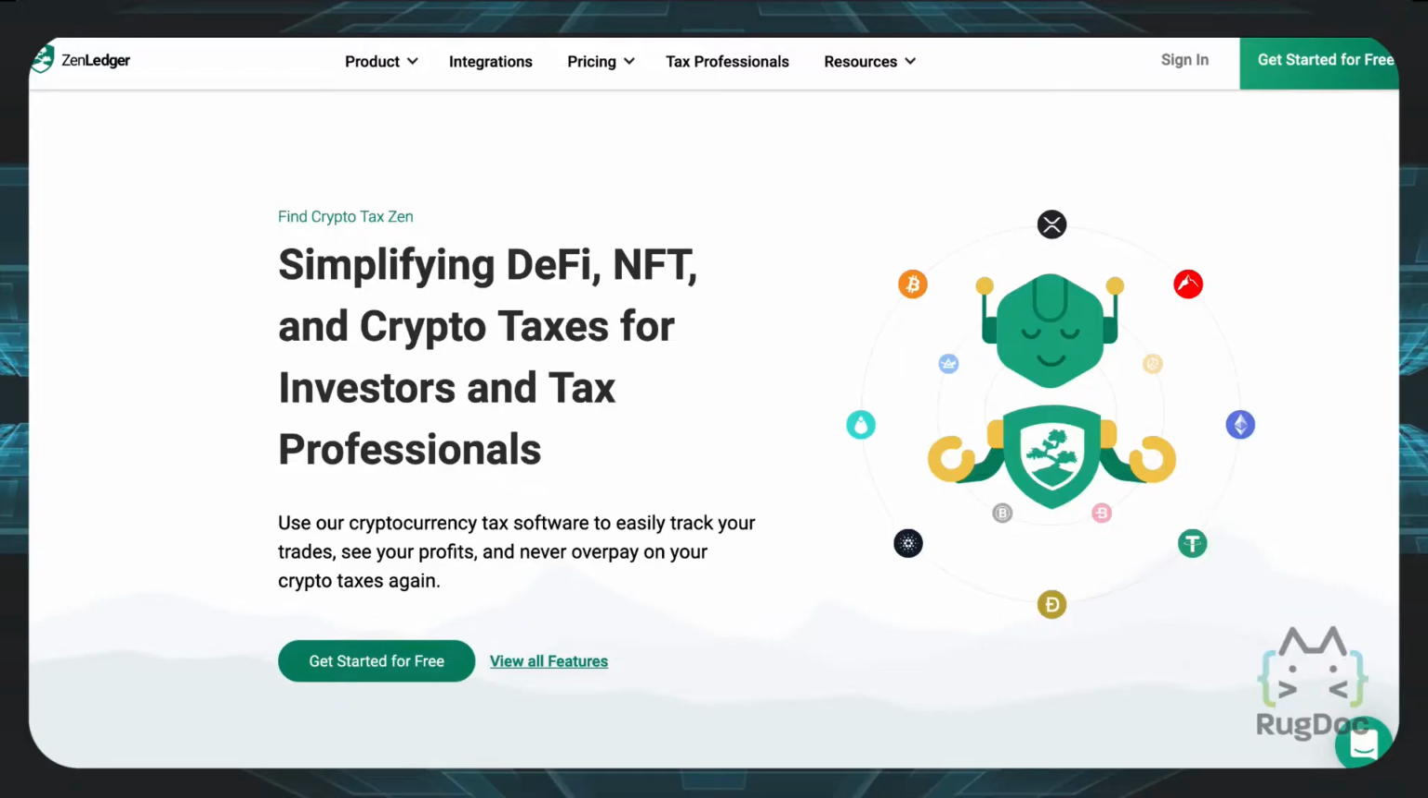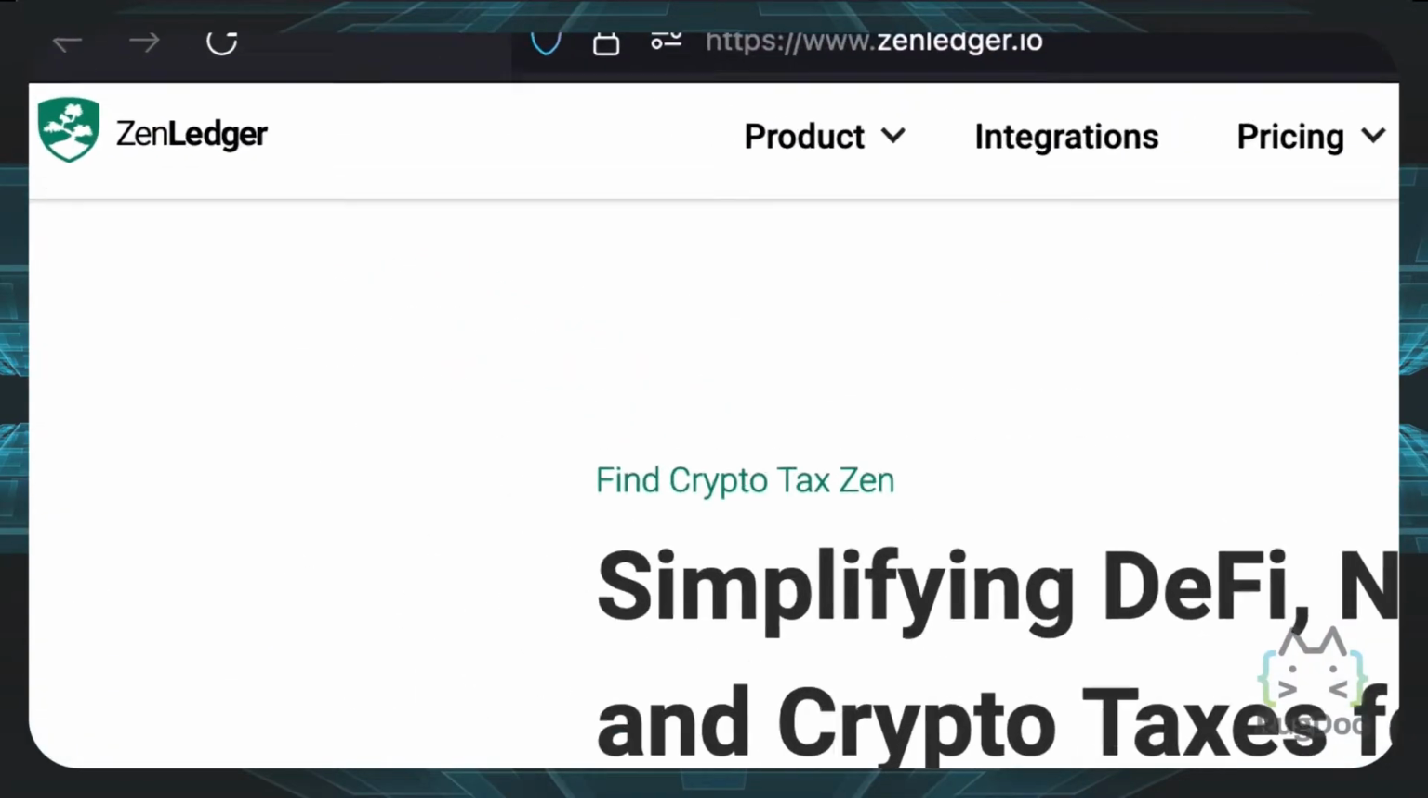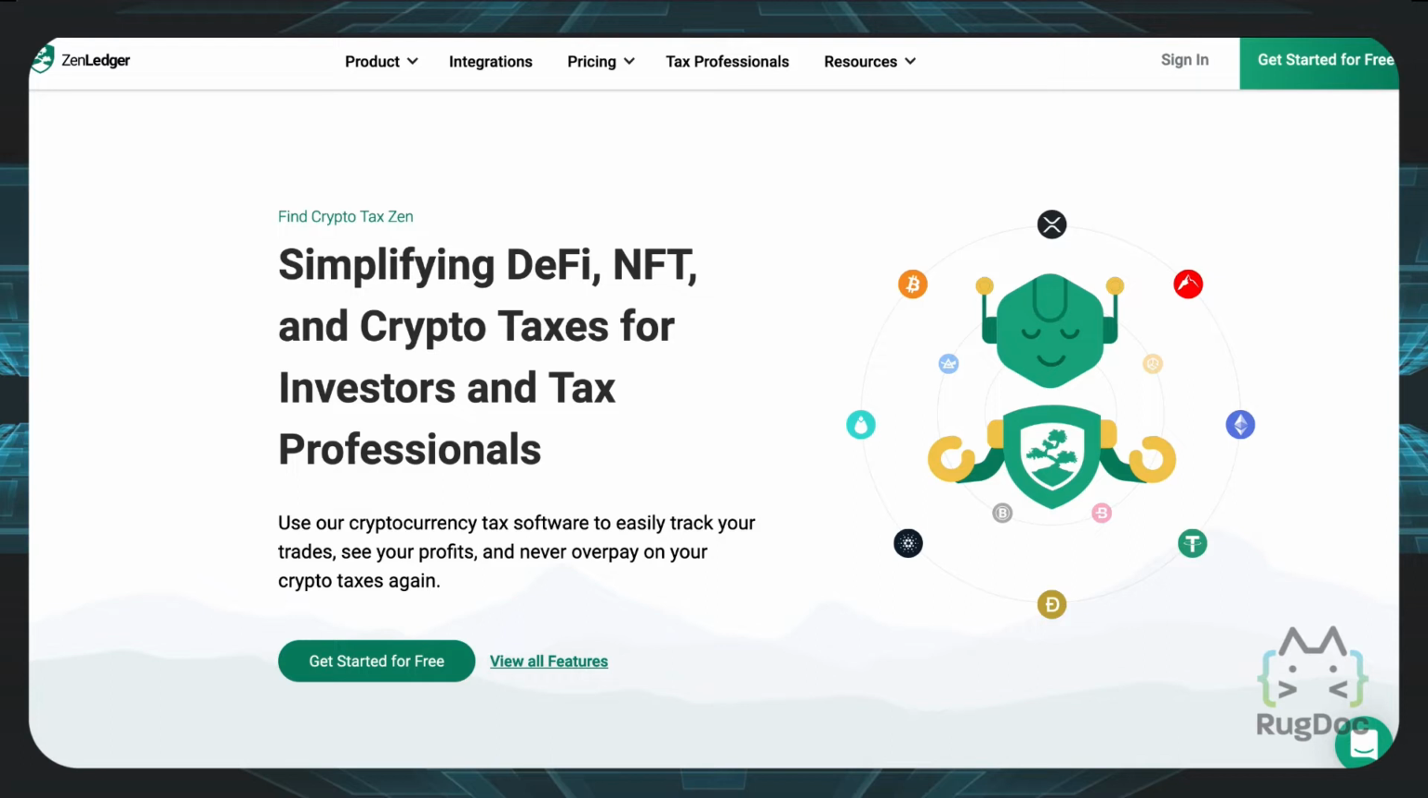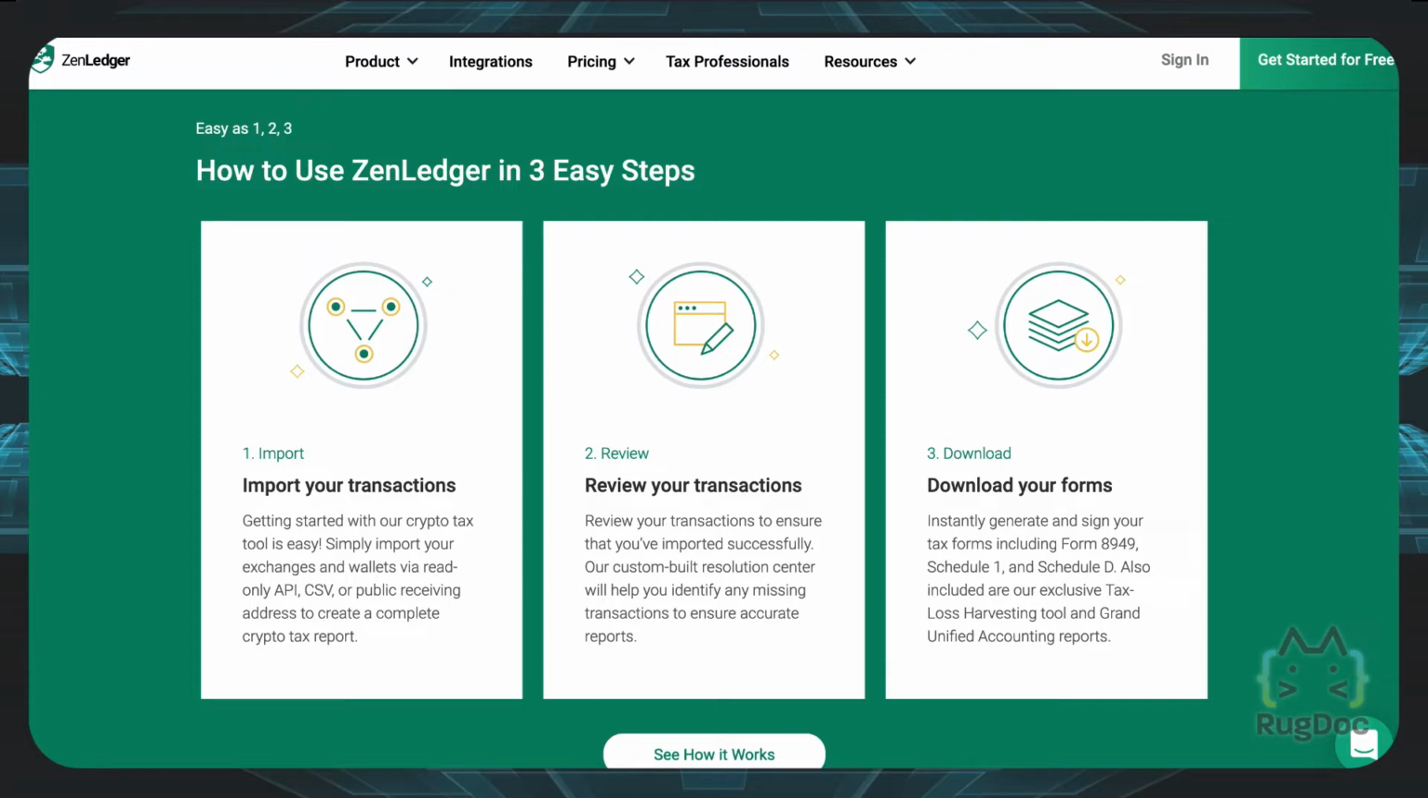So what we have here is a software called ZenLedger. If you're not familiar with ZenLedger, they've been in the business for quite a while and they are professionals at doing crypto taxes. And that's what we're here for. So taking a look at their homepage, ZenLedger prides themselves on simplifying DeFi, NFT, and crypto taxes for investors and tax professionals. If you scroll down on the homepage, ZenLedger says it's easy to use in 3 simple steps.